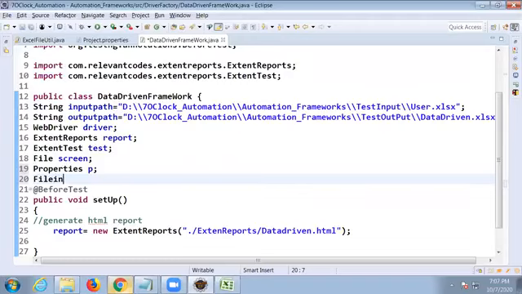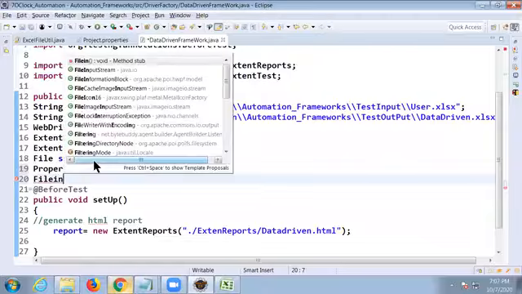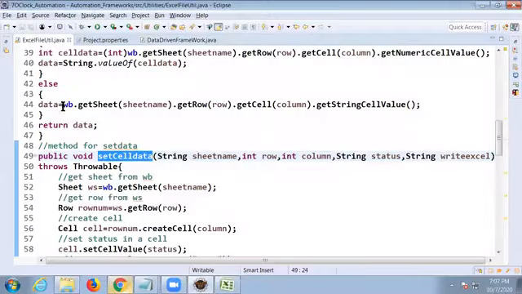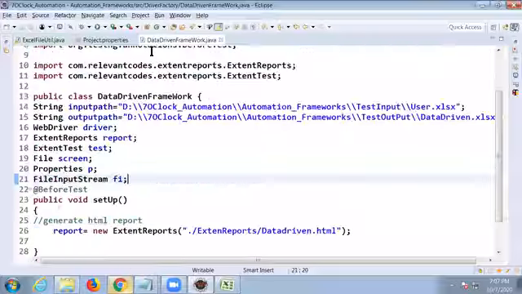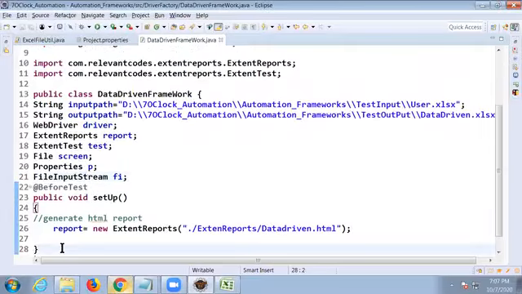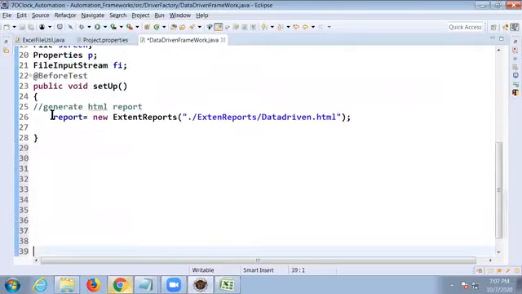So I'm not defining any Excel methods here. Why? Because we already have methods for Excel. So don't worry about Excel methods here; we only need to access them. Before, in the class, what we did was declare all the objects: workbook, file input stream, file output stream, sheet, row. All this is not required, because we have already written it separately. First, access your property file here in the BeforeTest itself.